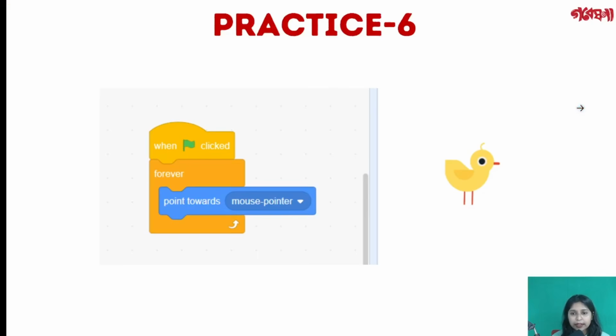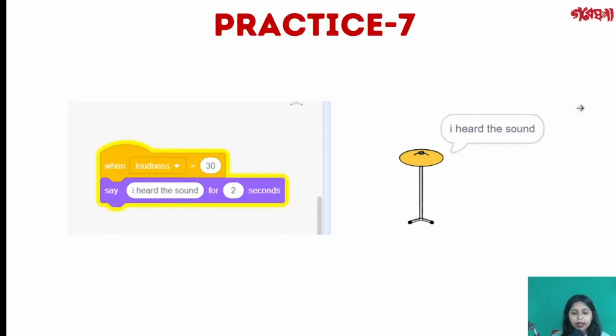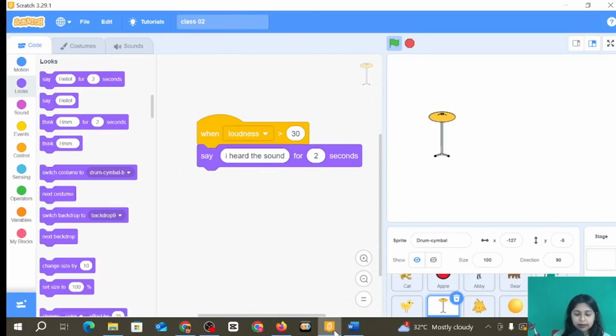So let's practice 7. Here you can see the drum, and Scratch can use the microphone to detect sound. So we use when loudness greater than 30, say I heard the loud sound. This means when sound is louder than 30, the sprite says I heard the sound. If you clap your hands or make a sound, the message will appear.